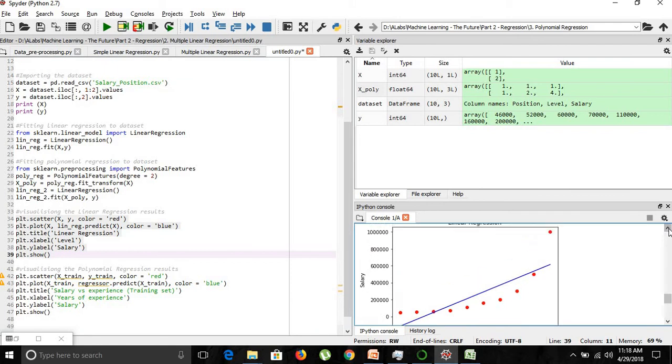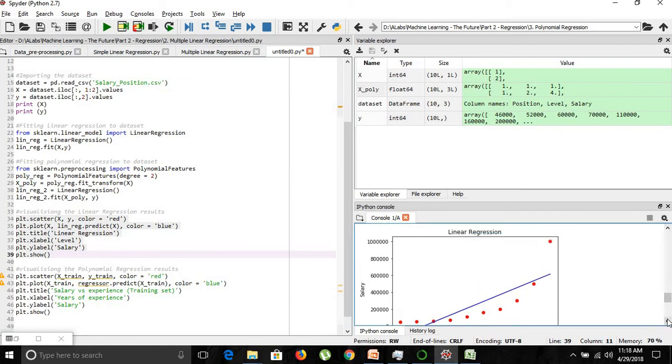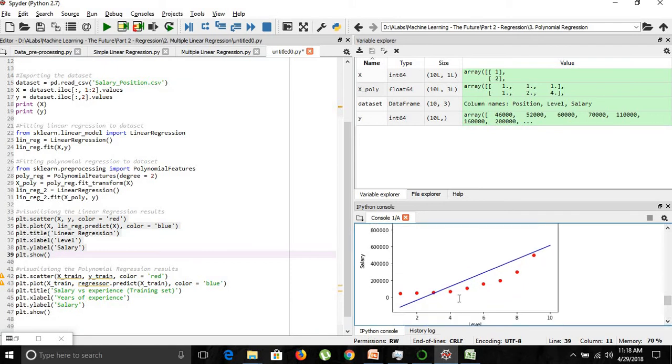So this is a linear regression graph over here, and as you can see, our points are not properly matching our regression model. So these red dots are the actual dots of our data sets, and the blue line is the regressor line. And as you can see, most of the points are actually not on the line, only one is on the line. Now let's look at the polynomial regression.